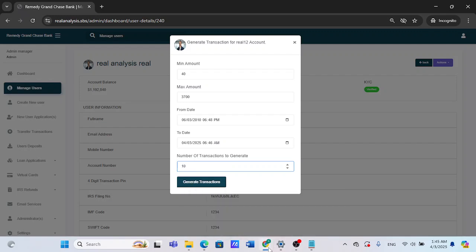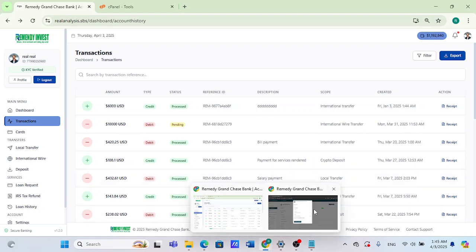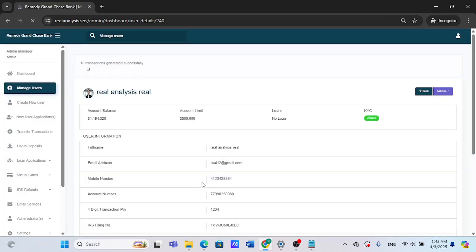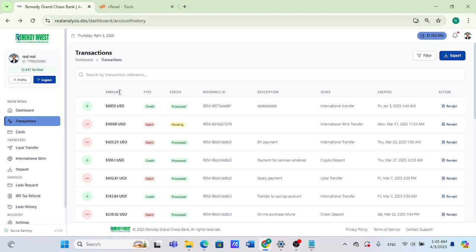Now I want you to look at that. Currently, the last transaction we have there is 6,000 USD. And assuming this was a new account, you would have seen how this will generate random transactions for different persons. So let's generate transactions. If you generate transactions that are between $40 to $3,400 with the dates ranging from October, 10 transactions generated successfully. All right, we have generated 10.